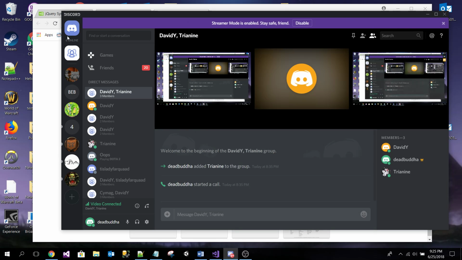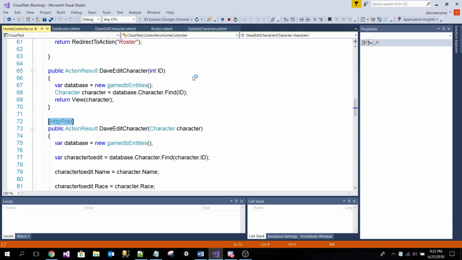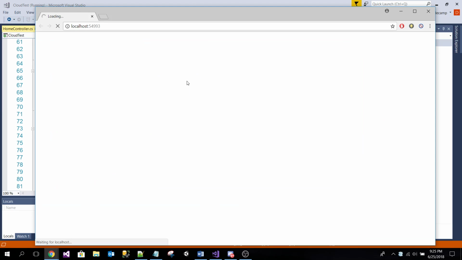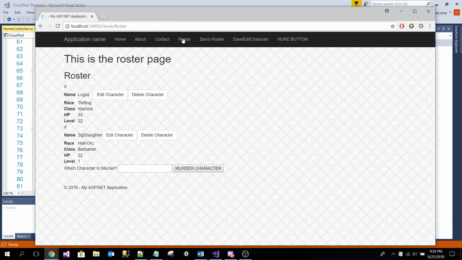Okay, so just a quick review here. We have just gone over the homework, which was to implement a delete link in our database, well, for our roster here. What we wanted to do was add a delete character link for each of the characters. So we have an edit if you want to edit this character, and now we have a delete if we want to delete this character.